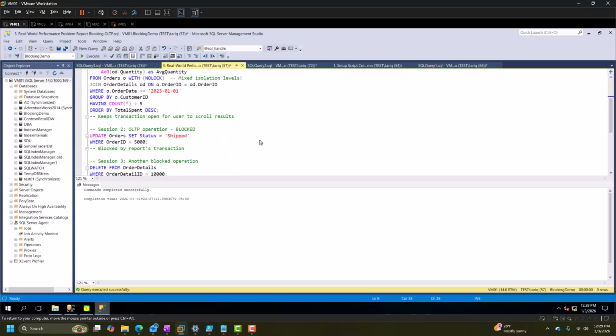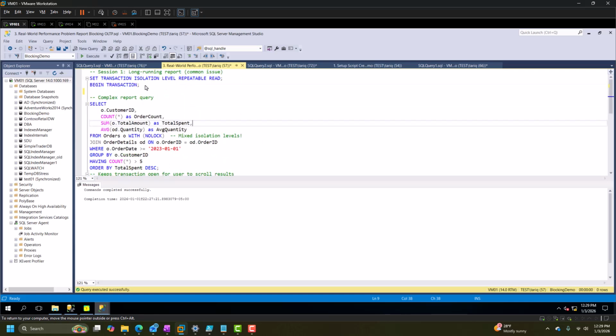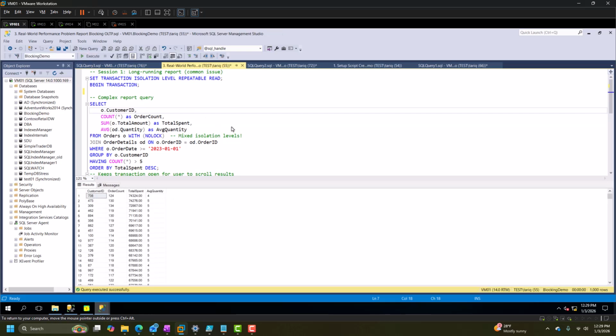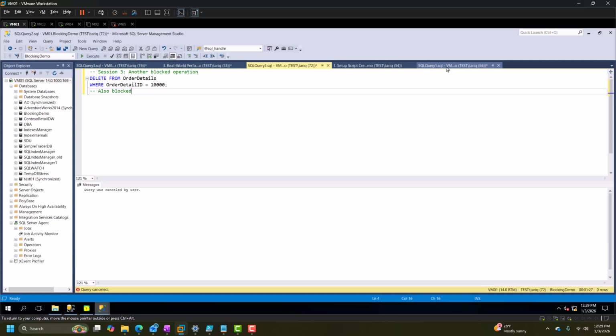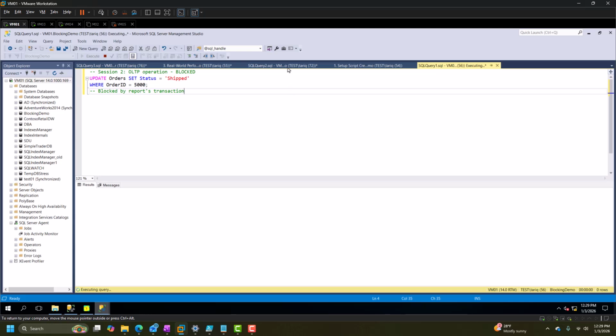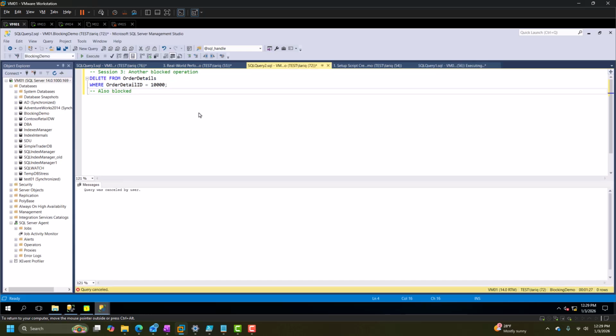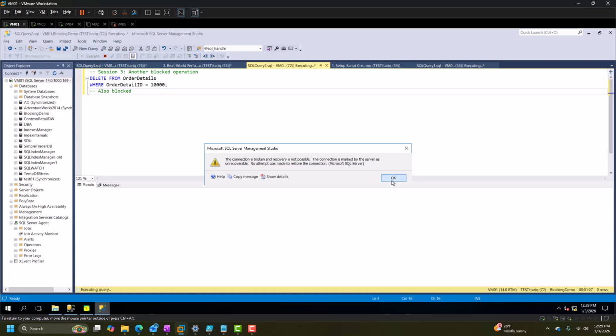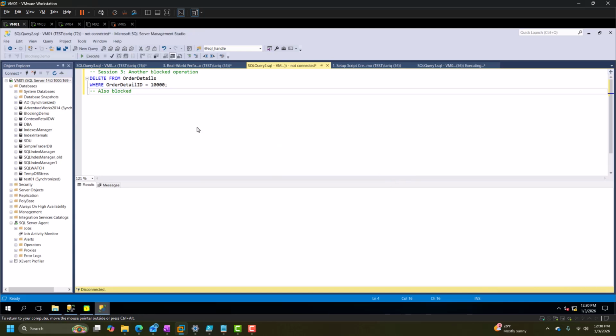All right, so in session 1, I will be running a transaction with repeatable read. And while this is running, we will go to session 2 and run another statement, which is updating it. And then on the third one, I will be deleting some data on the same objects. Yes, the transaction is broken. That's fine. Let's reconnect and rerun this.